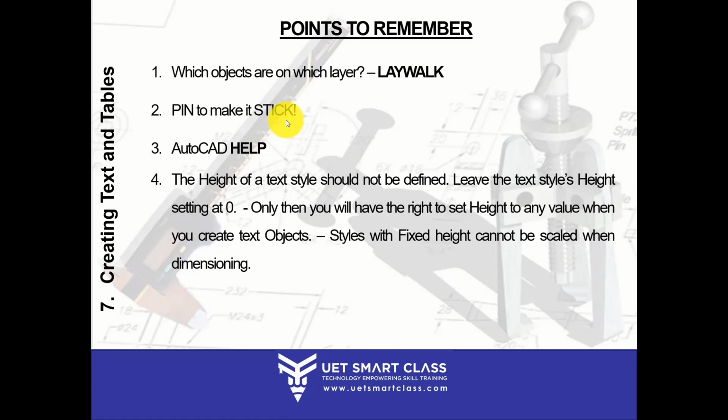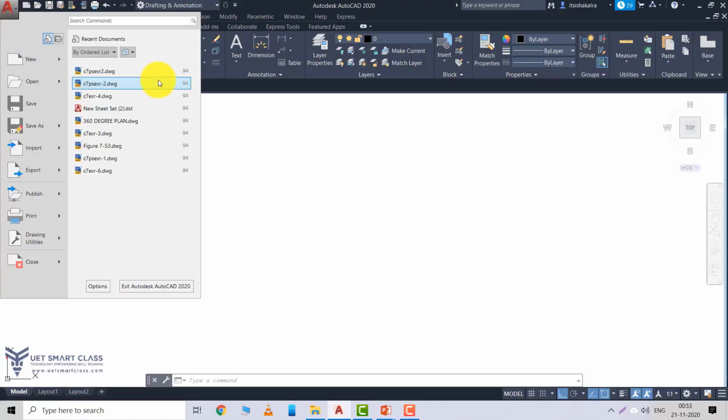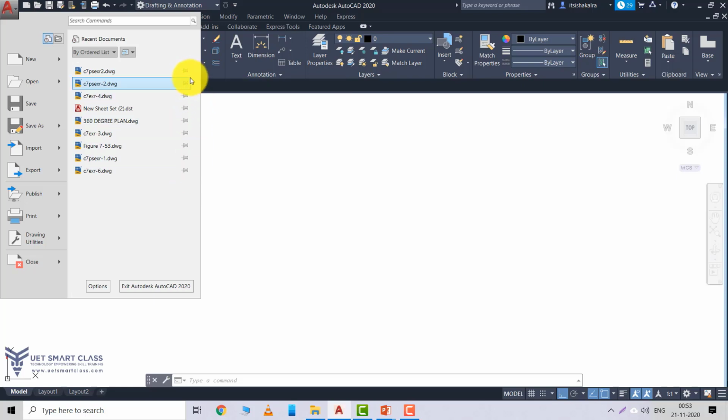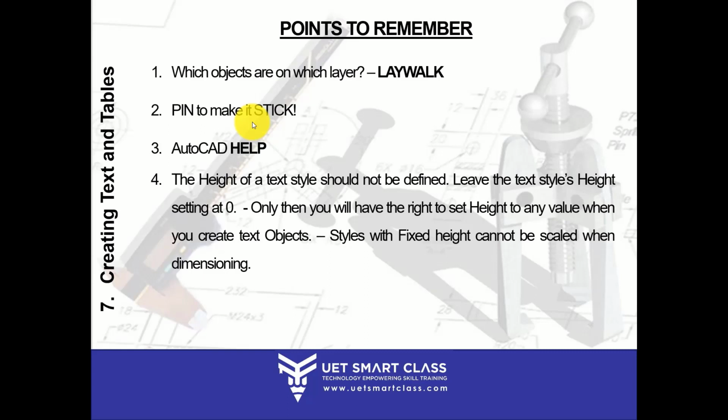I'll show you. In your application menu, you have this pin icon. See? So you can pin this drawing by clicking on the pin. So it will be pinned. See? It is pinned now. You all must know the pin icon. There are so many different softwares we use. Even in Google, you can pin one of your search websites or web pages. In the same way, you can stick it.